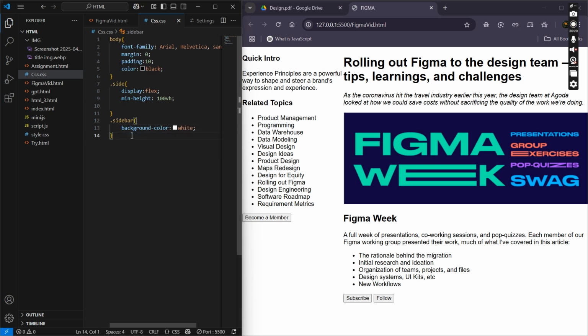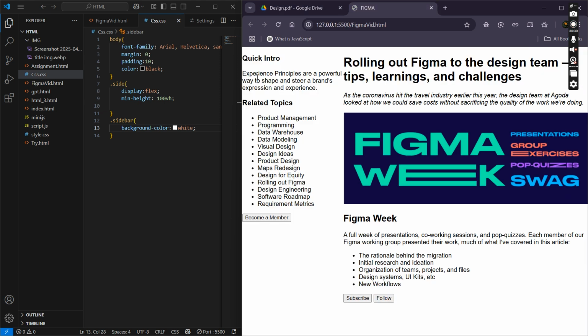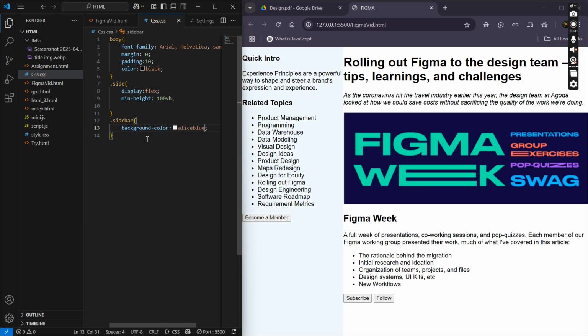Okay, background color is white. We'll select from here. See from here. That's not white. Something different now. So I will add here some different color. So the sidebar's background will be in that color. Okay, Alice blue. Now you can see the difference from here to here.